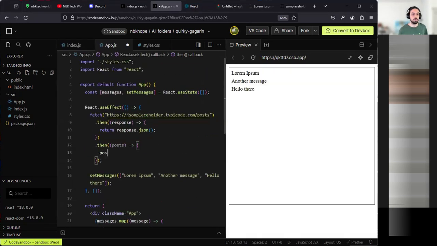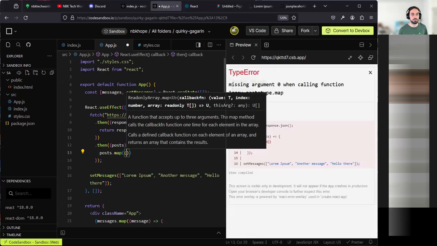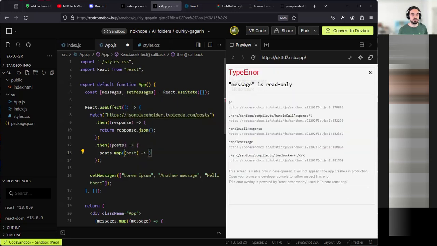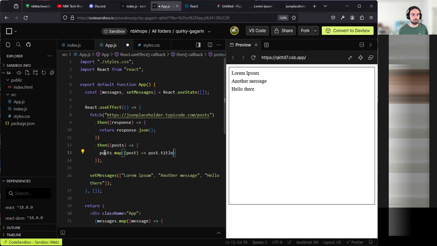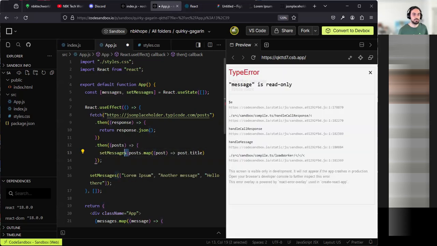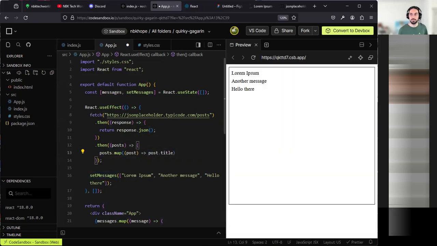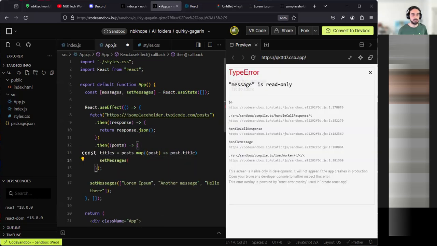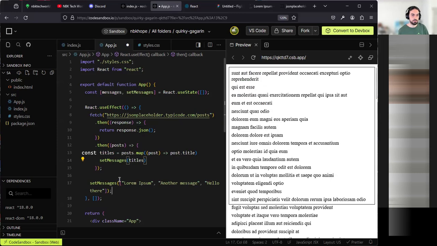So I'm going to say post.map, post. Now, I only need the title. I don't care about anything else. I'm going to say post.title to access that. Now I'm going to set messages with this. Maybe it's easier if I put this in a variable. Maybe I say titles array like that, and set messages with the titles, and I'll remove this thing here.